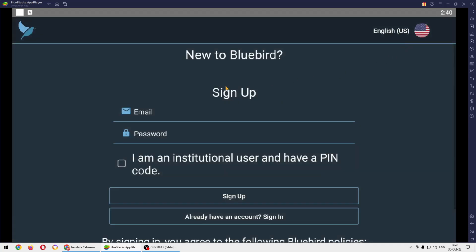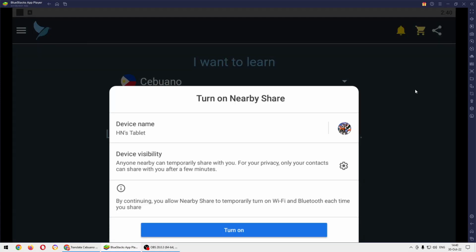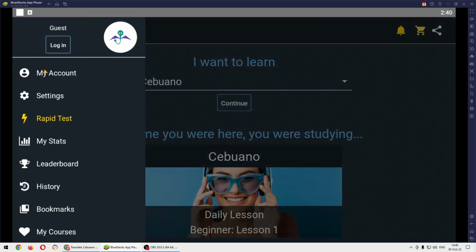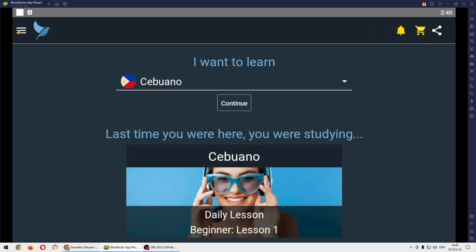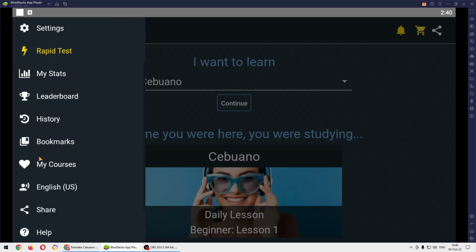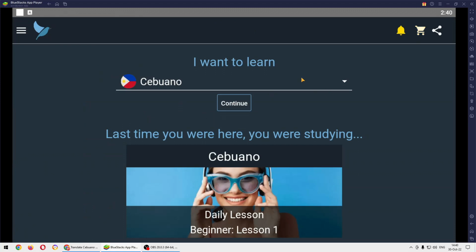I don't know what the bell does. Sign up for alerts, I guess. I can share if I wanted to, and I have to turn it on and put in settings. I'm not going to. We'll go into settings of this one, so you can go to my account, which I won't go to. You get my stats, leaderboards, the history of what you've done. This is a really good app. I'd definitely check this one out.